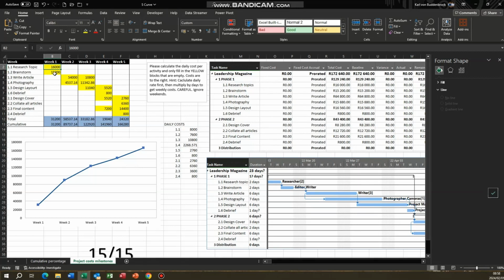Brainstorming as a task in week 1. Brainstorming is also 2 days, its daily cost is 7.6, so that would be 15.2. As you change these values, it changes down here. Pretty sick looking S there, but there you go. And they have to fill that in to be assessed.